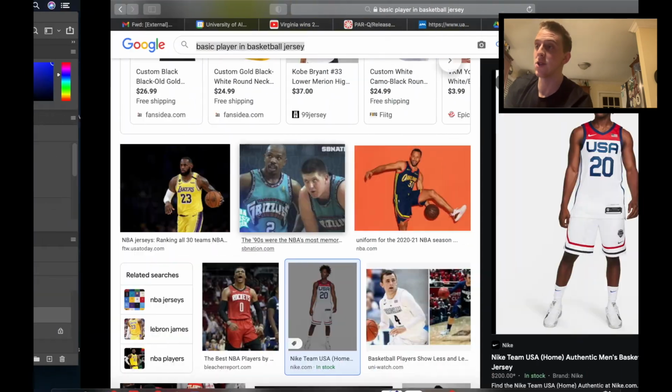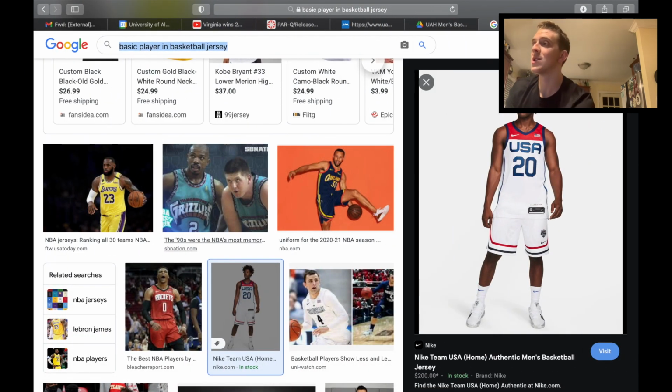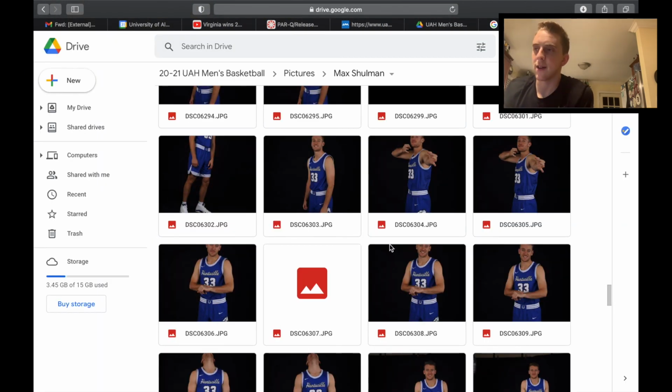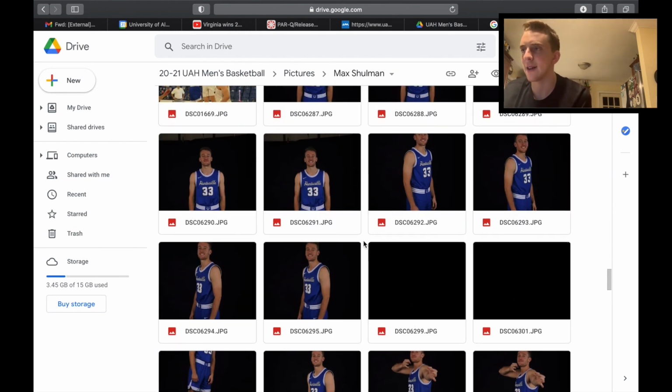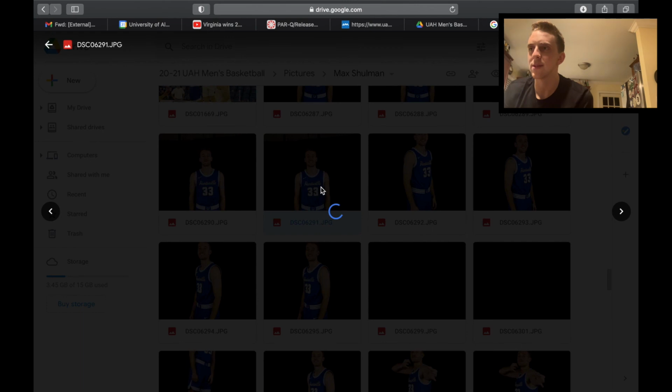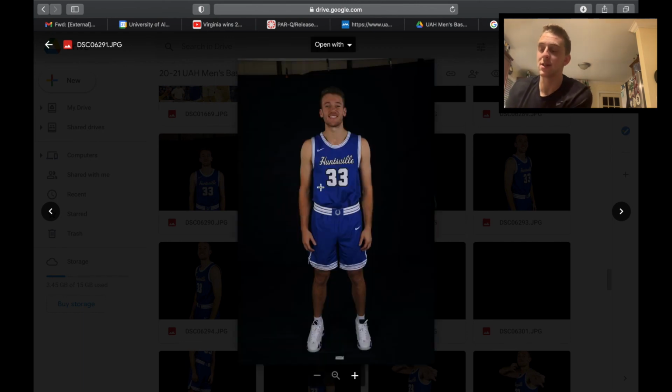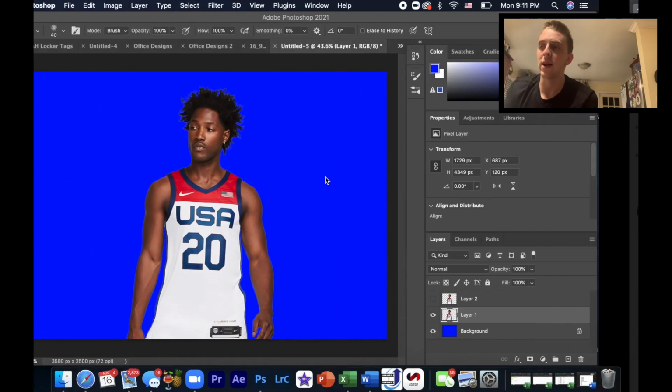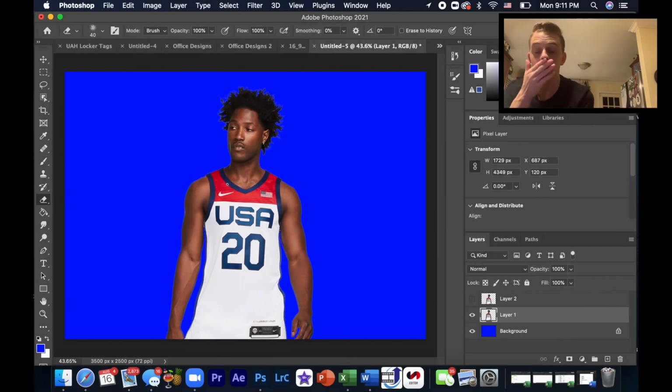Now let's talk about getting the jersey that we want. So like if I was doing a UAH guy, I just come in here. I'd say, okay, this picture of Max, that's not really it because, okay, this one looks good. It's just going to be a plain jersey. There's nothing in front of it. All right, I would download that. I would do whatever, and I would put that picture in here, okay?